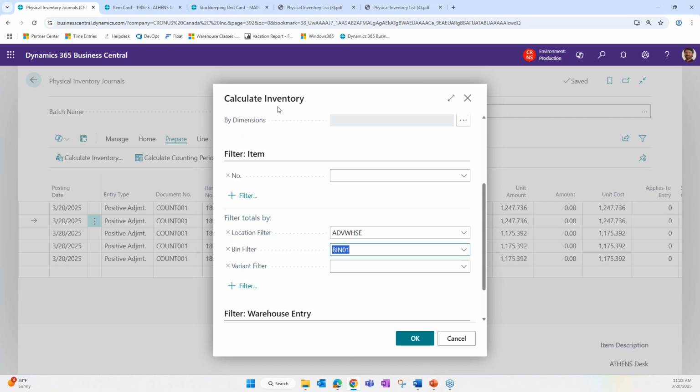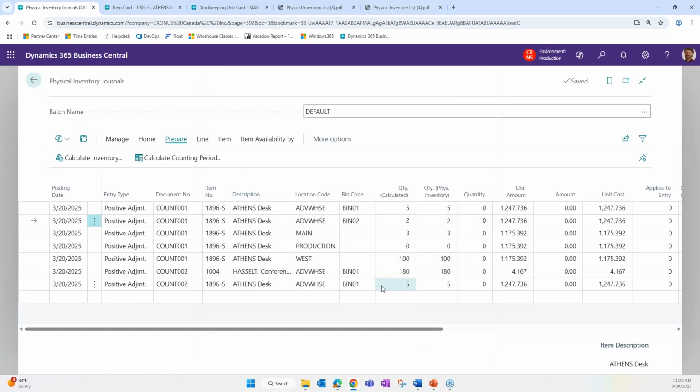So I do recommend applying some sort of filter just to make sure that you're not pulling everything into this journal, because realistically, you only want to pull in the inventory that you can count that day. You won't want your values to be lingering here. And I'll get into that in greater detail in a bit here.